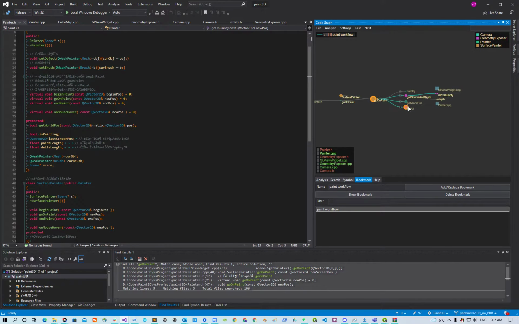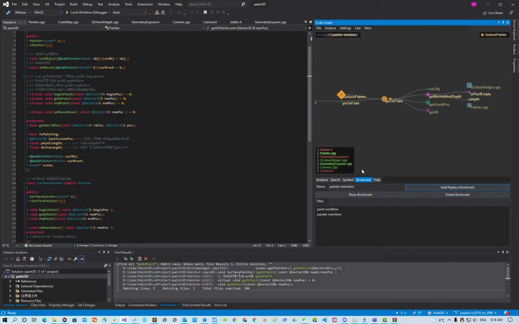So now I have the graph, and I want to add another graph showing the members of the Service Painter class, and I call it Painter Members. So I can do the same thing. I just add this node into the Painter Members graph, and add the edge to the graph.